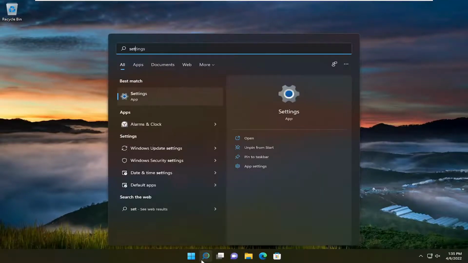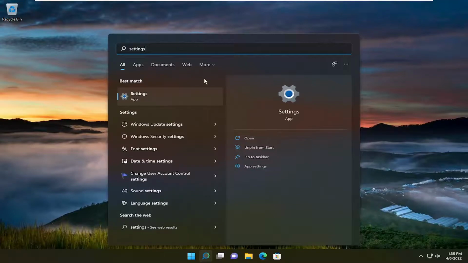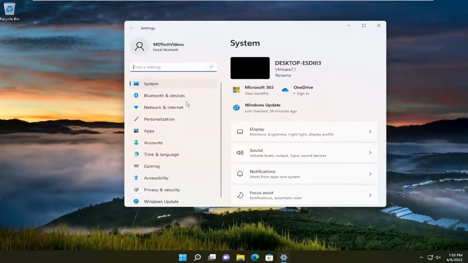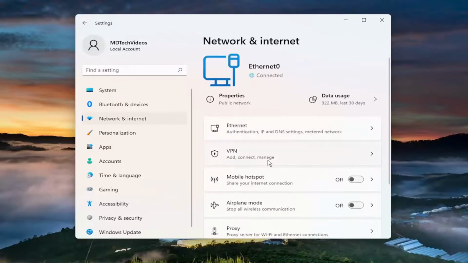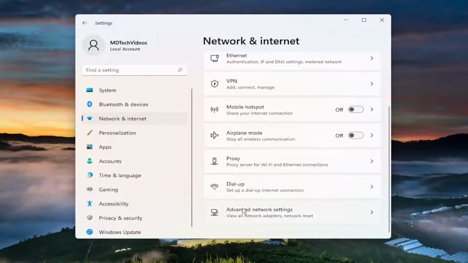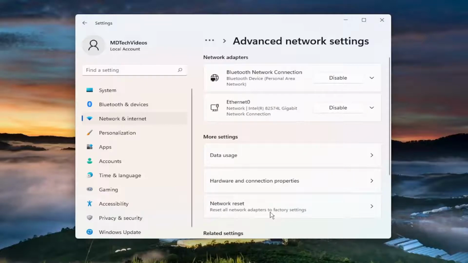So go ahead and type in settings. Best match should come back with settings. Go ahead and open that up. You want to select network and internet on the left side. And then on the right side, you want to scroll down underneath advanced network settings and go ahead and left click on that. On the right side, select network reset.